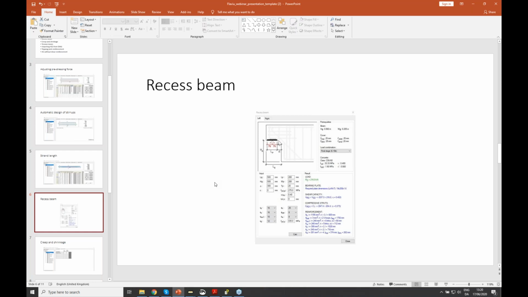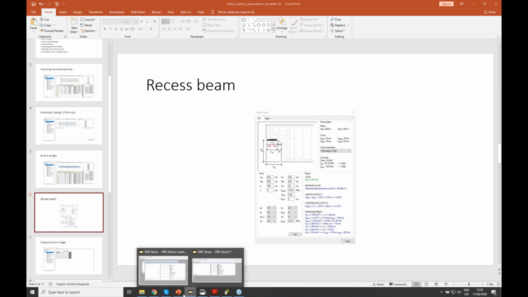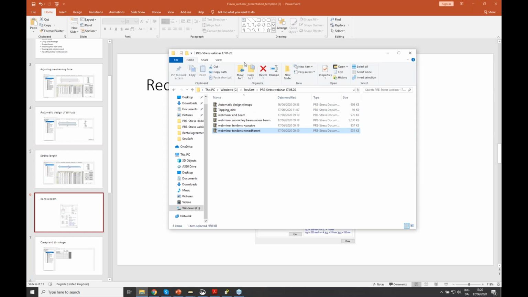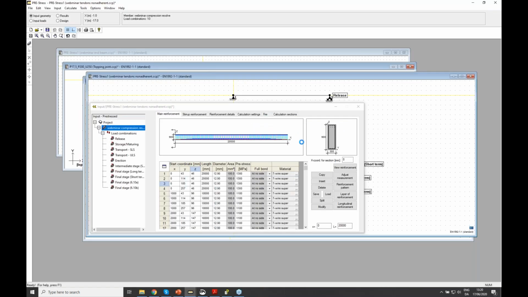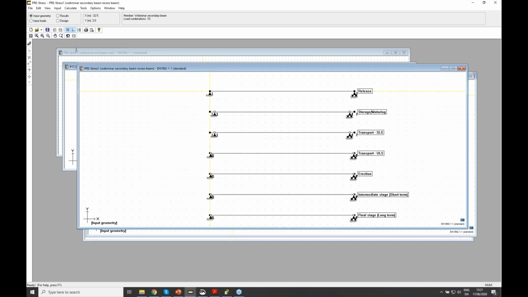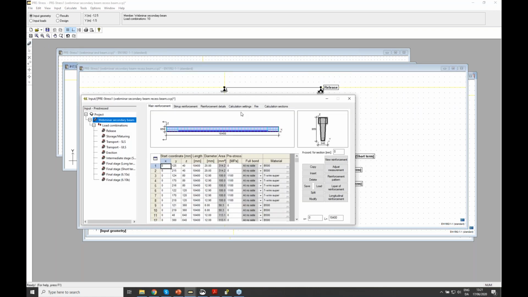Recessed beam design. As I said, this is one of the more recent features in pre-stress. It is possible to create recesses in your beams and make the necessary calculations and verifications for those areas. Let's see what kind of element I have here. I can see I have this type of section already with some reinforcement and some stirrups. Now I'll just make a calculation.